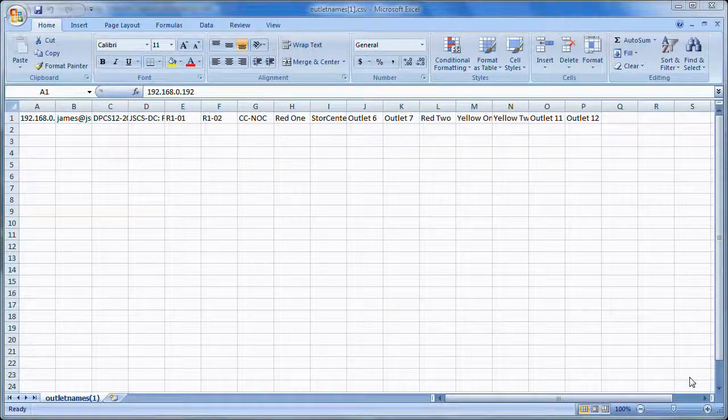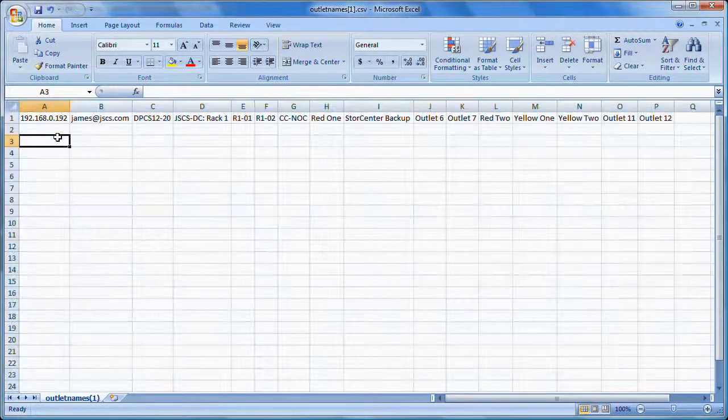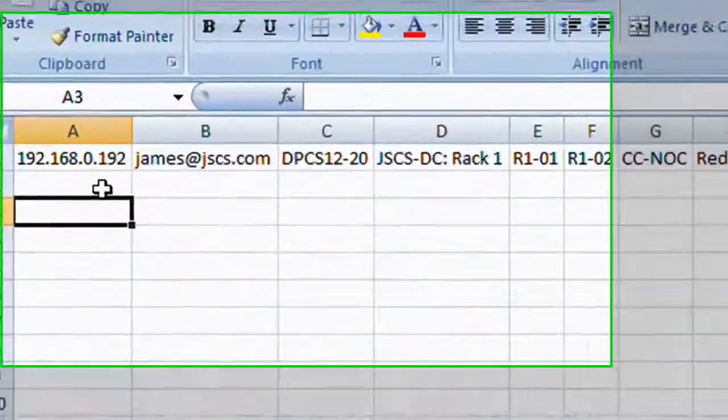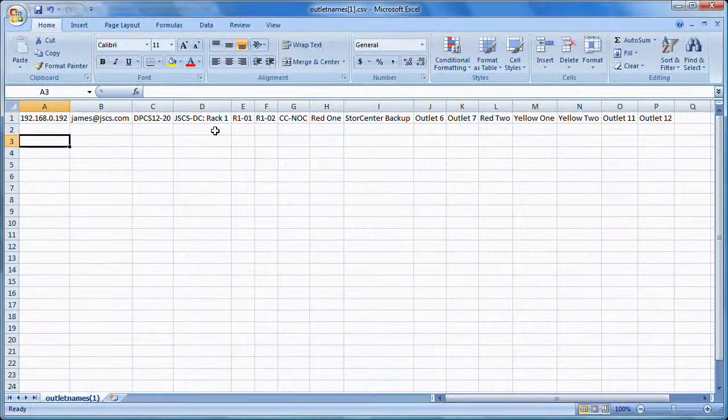Now here is our comma-separated value file brought into Microsoft Excel. And the first thing we probably should do is expand all the columns so we can see what's going on here. In column A, you see the IP address of the device. Column B is a contact name. Column C is the device name. Column D is the device location. And the rest of these columns are the outlets, outlet names.